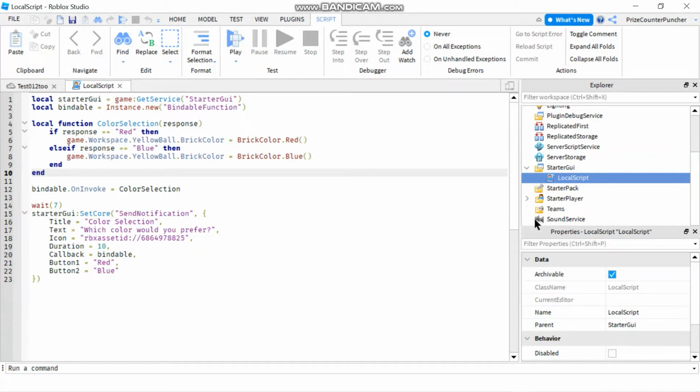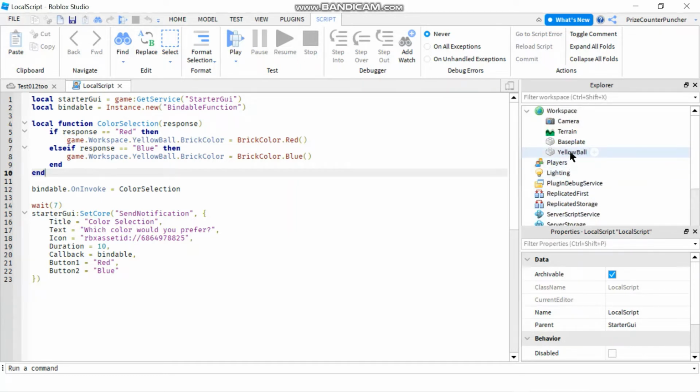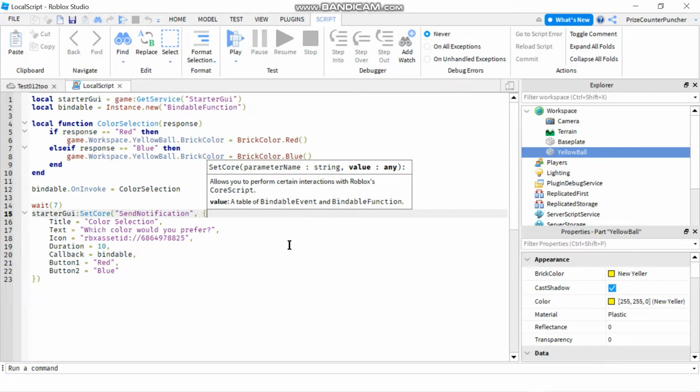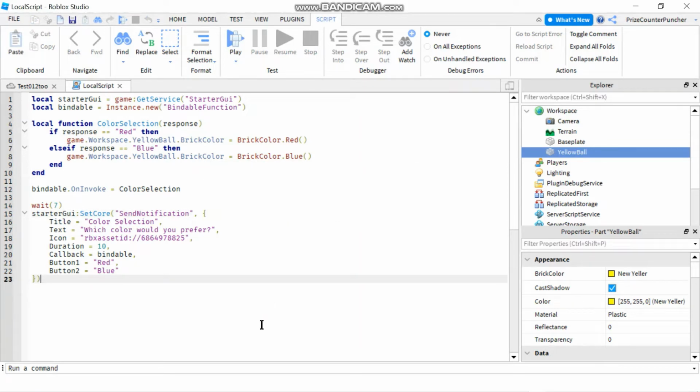And the reason for that is because our script is a local script on the client side. And we're trying to change an object, a ball, that is on the server side in the workspace. So when you want to change something on the other side, what you want to do is use a remote event to do that. So in today's tutorial, we're going to use a client-to-server remote event to change the color of the ball.